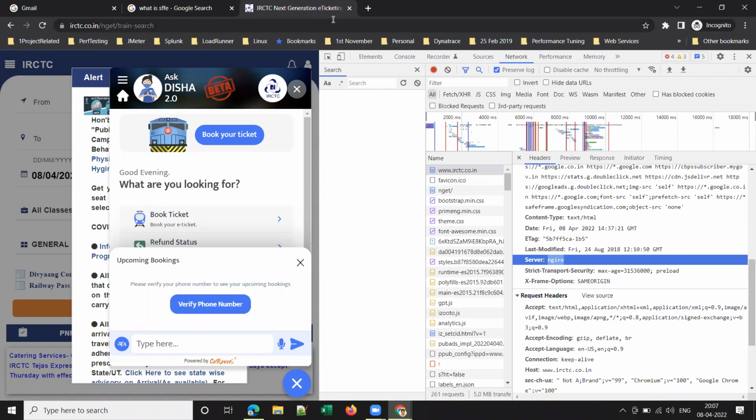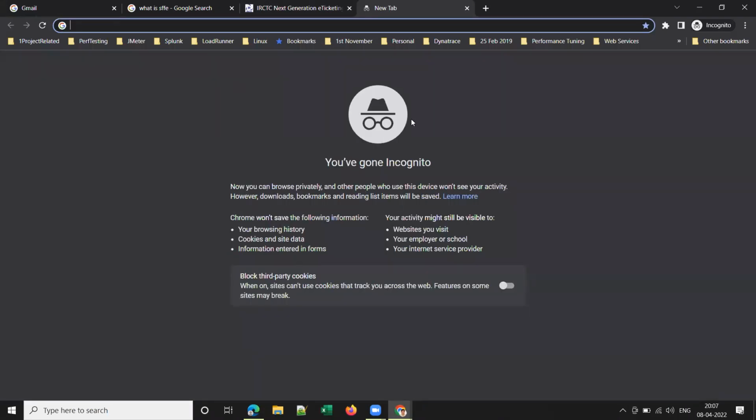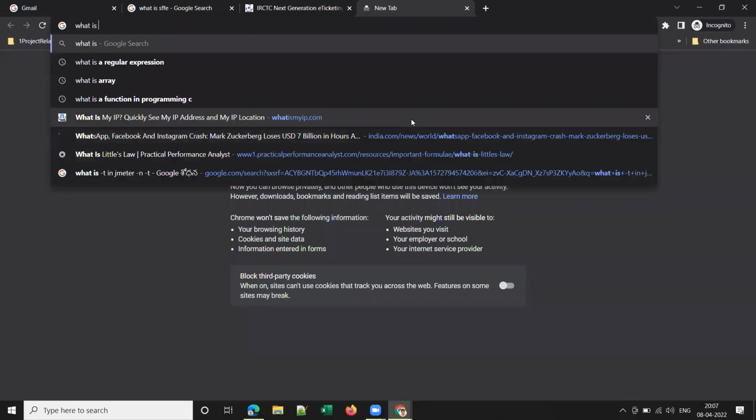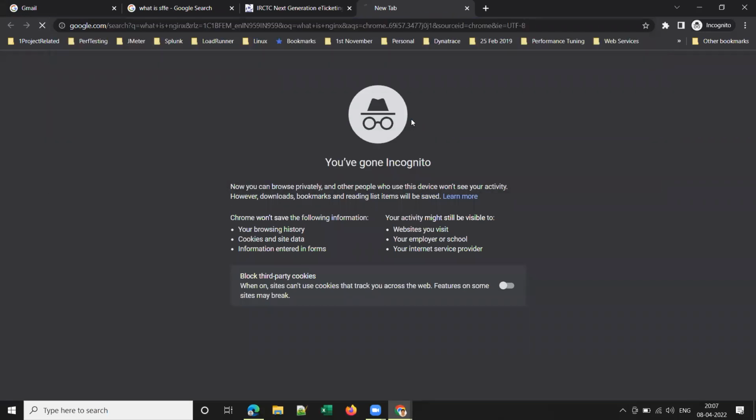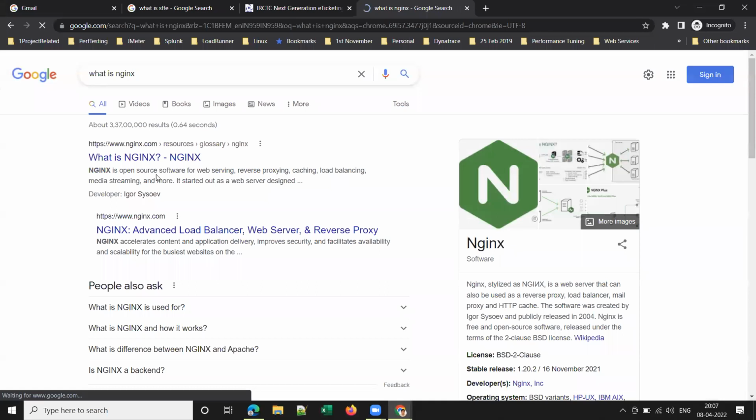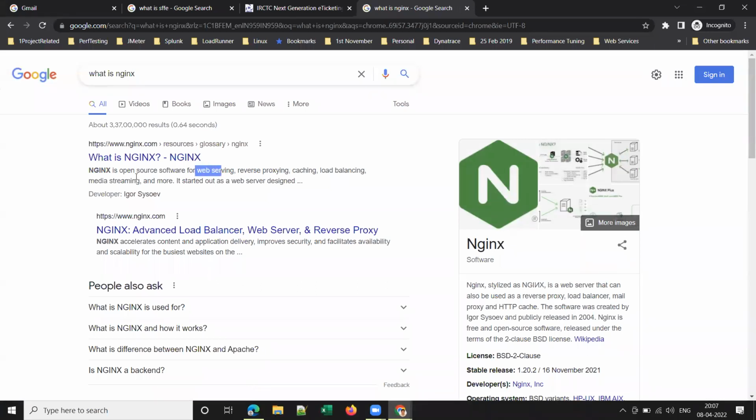Now what is this Nginx? Nginx is a web server. So if you search "what is Nginx?", see here, it is an open source software for web serving. Nginx is a web server, right? We don't want all the other explanation.